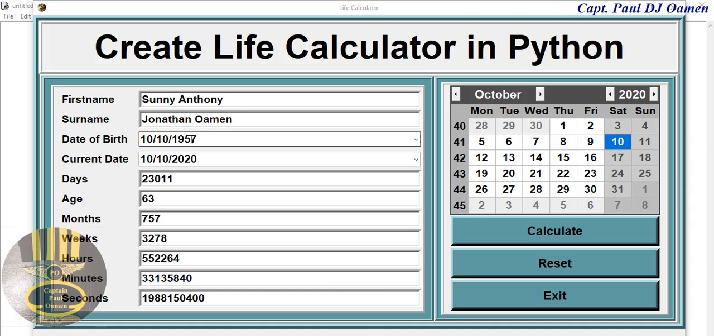He was born 1957. Up to date, he will be 63 years old and he's lived on Earth 23,011 days. Total months, 757 months. And total number of weeks, 3,278, and hours, minutes, and so on.